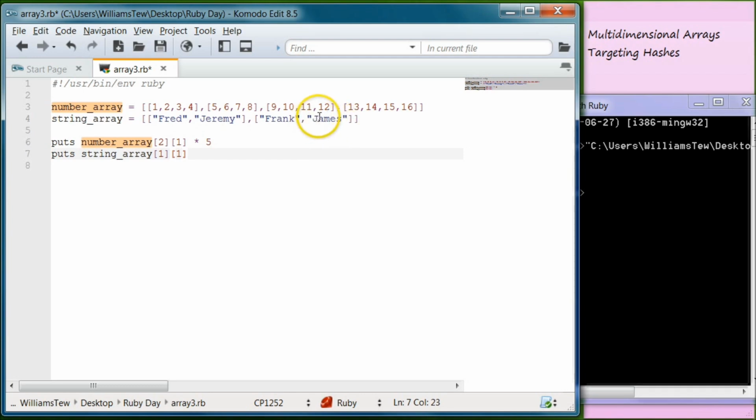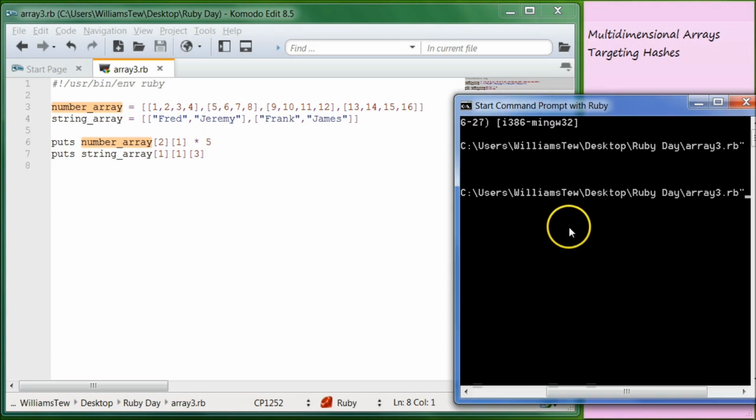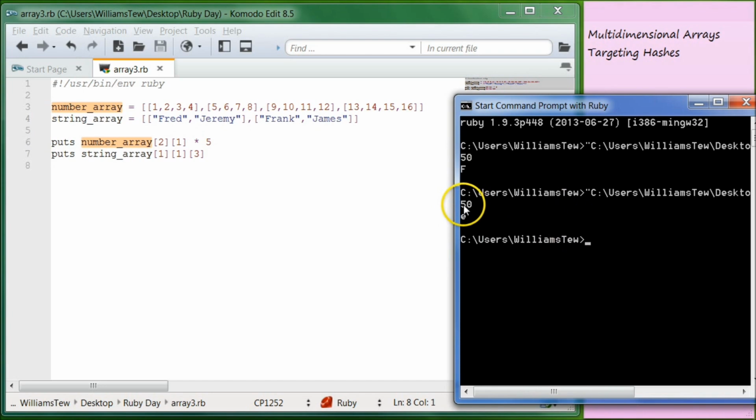So we're going to go 0, 1, 2, 3. So we're going to go ahead and write 3 right there. And that will give us back the E in James, these 3 in a row. Watch as I save it and pull that in. Hit enter. So it has returned the 50 from before, but it's also returned that E because we've targeted that item.